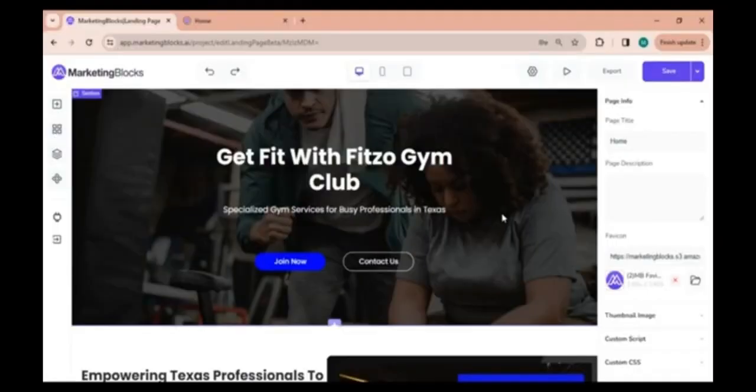Now, let's move on to the important options above the page. First, we have the Undo button, which allows you to revert the last change made to the landing page. Next is the Redo button, which restores any action that was previously undone.